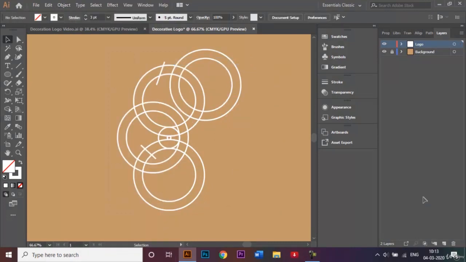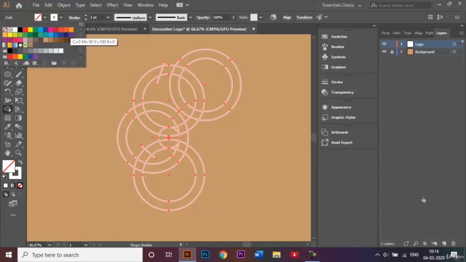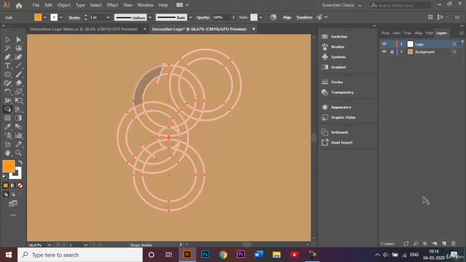So I'll select all of these and choose the Shape Builder tool just to make sure that it perfectly differentiates each portion like this. Okay, so I'm going to choose the fill to be orange for now and carefully just combine different portions of the logo like this, like that.